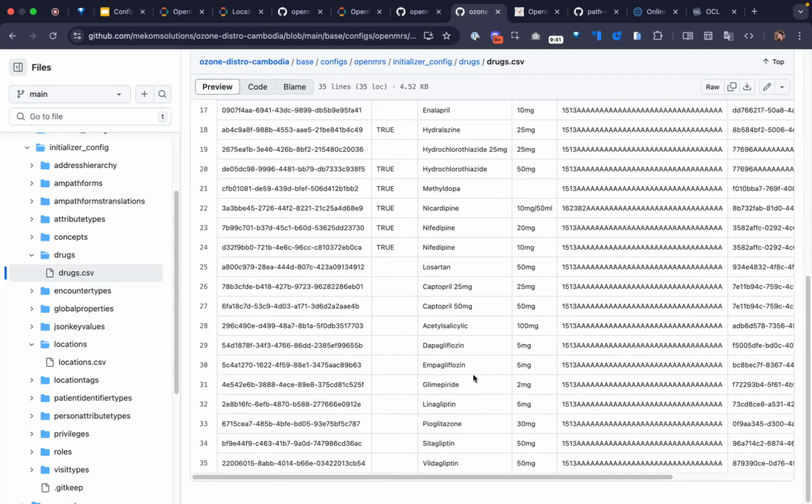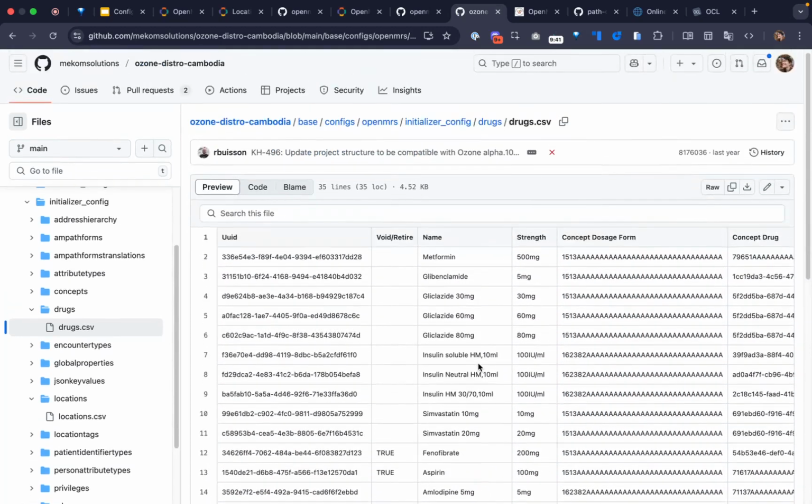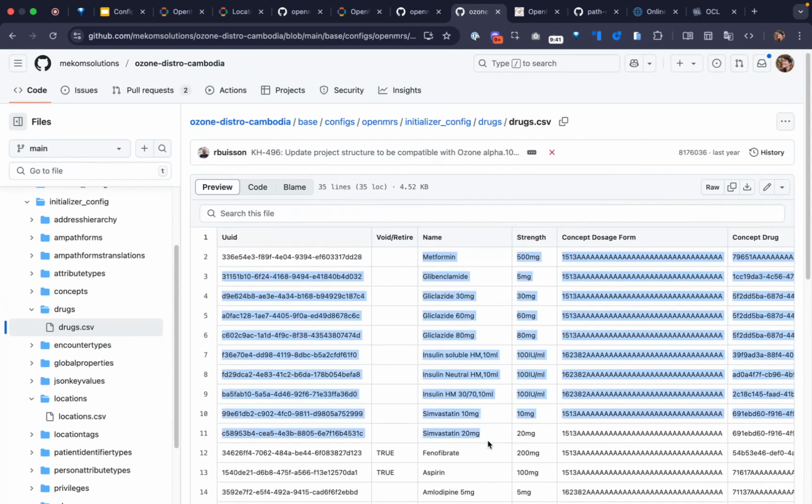Let's see if they have paracetamol. They do not. They have other options though. So you can see how they configured their drugs.